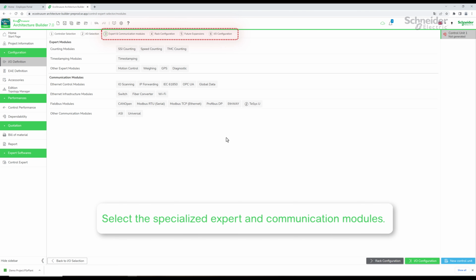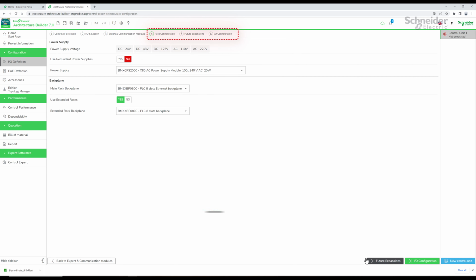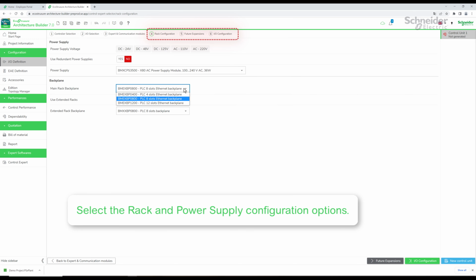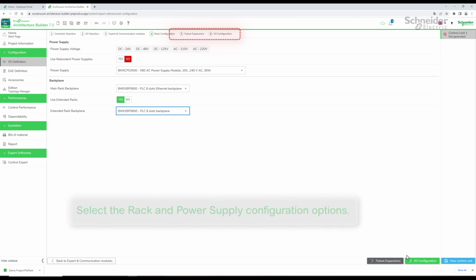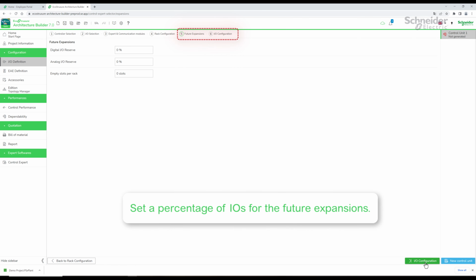From the I/O and Communication stepper guide, select the specialized modules for your project. Once the selection is done, you can move to the rack configuration options. From the Future Expansion configuration, you can set a percentage of I/Os for the future expansion of your project.